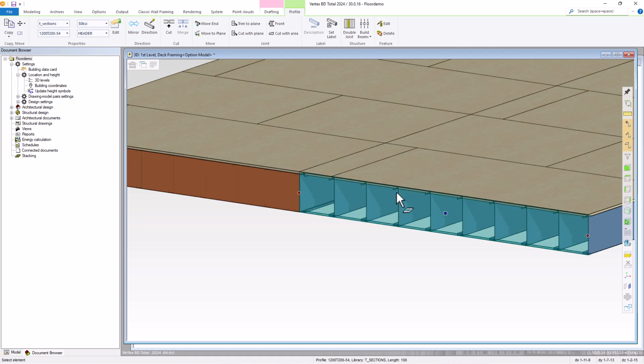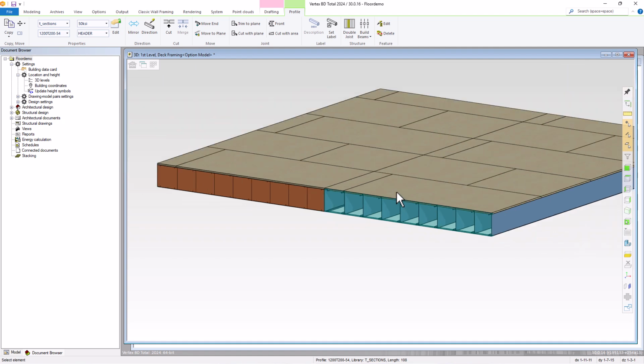This concludes the demonstration on creating custom floors in Vertex BD. Watch our other videos to learn more about Vertex BD.